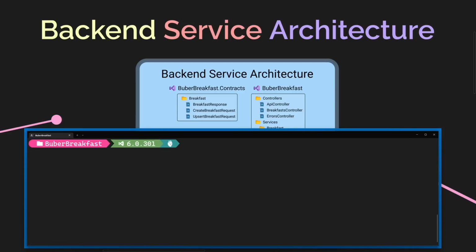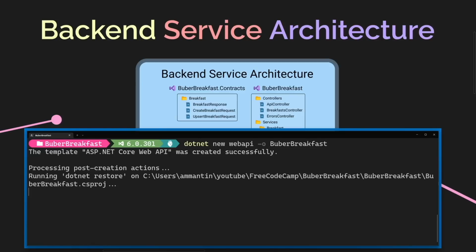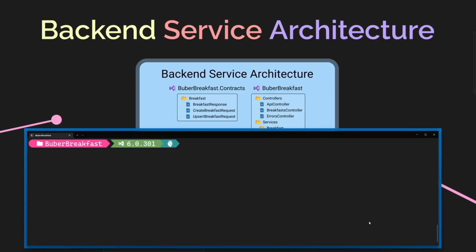Great, now let's create our actual web API. So dotnet new webapi, and let's give it the name Boober Breakfast. Okay, let's try building the project. So dotnet build.